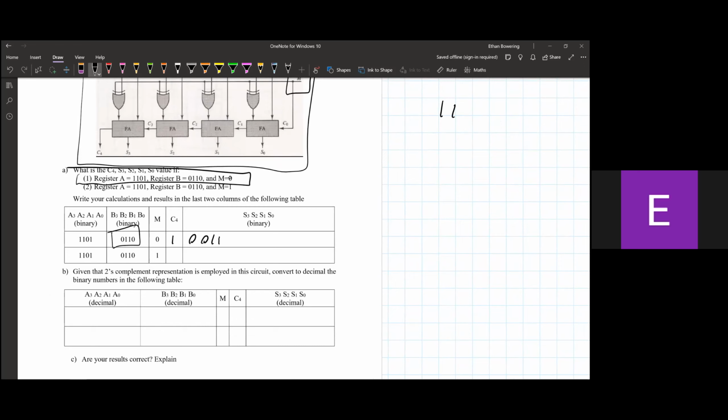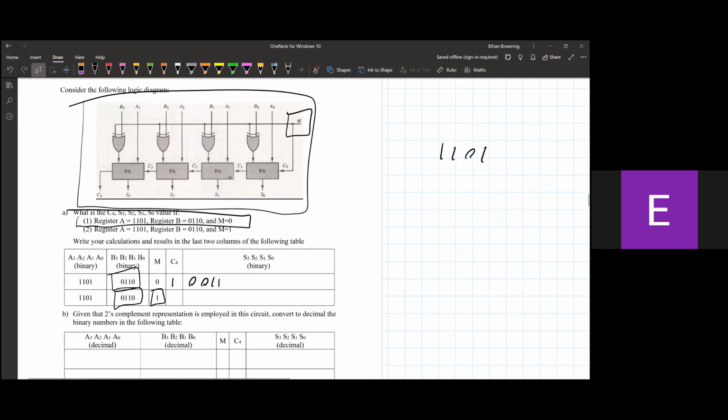Perfect. Now we will do the next one. So 1 1 0 1 is A, and here we have B. And remember, for B we have that M bit set to high, so B gets complemented and then plus 1. And also what happens here is this is the complementing logic, right? Because if you have X XOR 1 or XOR 0, actually, let me just draw the truth table for an XOR gate.